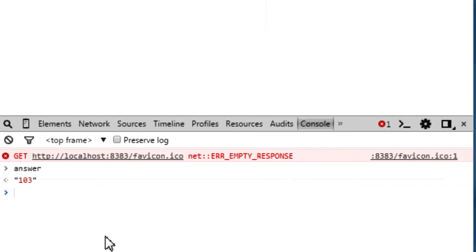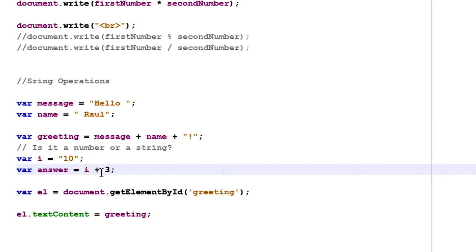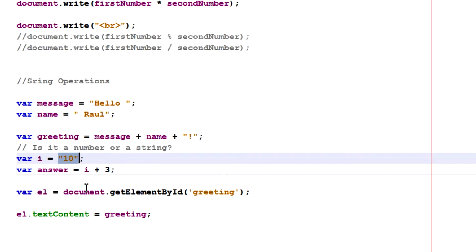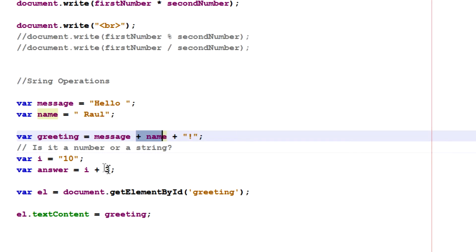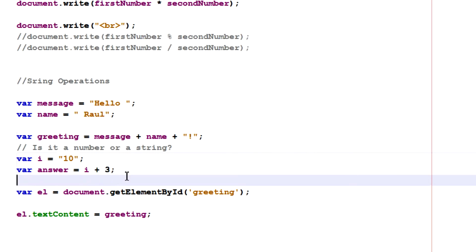we get 103. That's not 10 plus 3. That's correct. It's not. What it is, the string 10 and add, or in this case, concatenate a 3 onto it. So what it did was change this to 103.